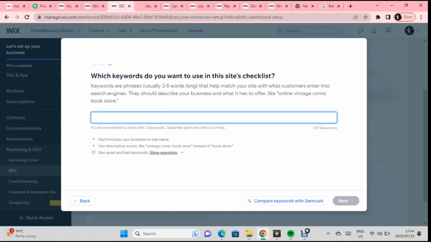Okay, now some keywords it looks like. Usually 2 to 5 words long that help match your site. Okay, so let's start off with theater, because that's what I'm all about. Cape Town, the city that I'm located in. And oh, I think I need to add a comma. Definitely need to add a comma. Okay, there we go. It's working. Cape Town, comma. Let's go for theatre company. I've got two more words. Let me have a think. Plays. Pretty straightforward. And entertainment. A nice general term to describe the company and services that I offer.